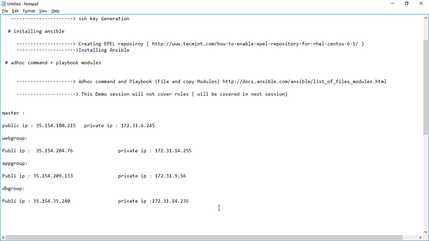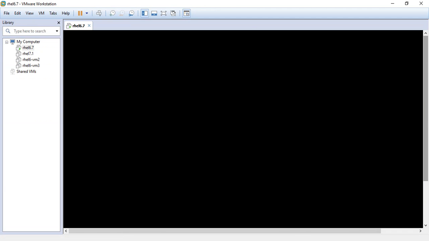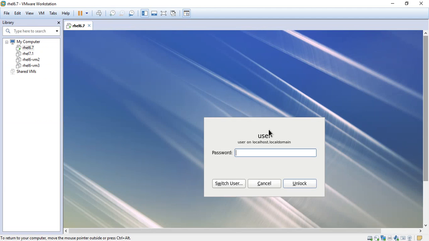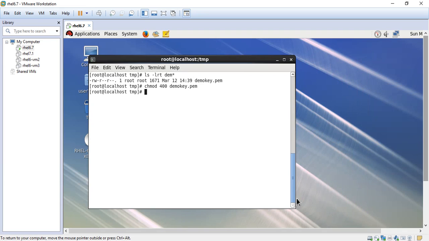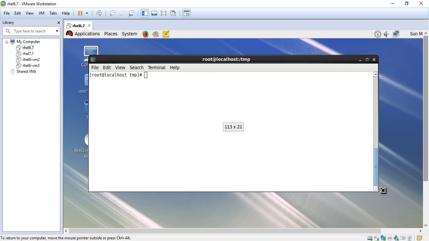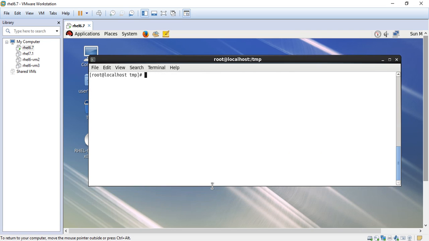internet. So what I'll do is I'll go to the VM or workstation. I have launched a VM here, which is running Red Hat 6. So I'll log into this machine. We have already copied the key over there. So what I'll do is just maximize it a little bit.